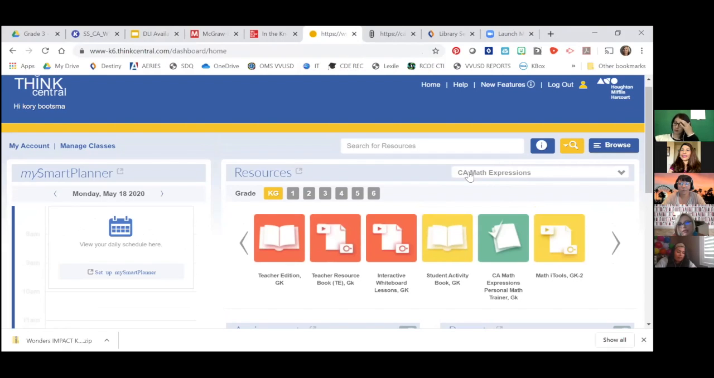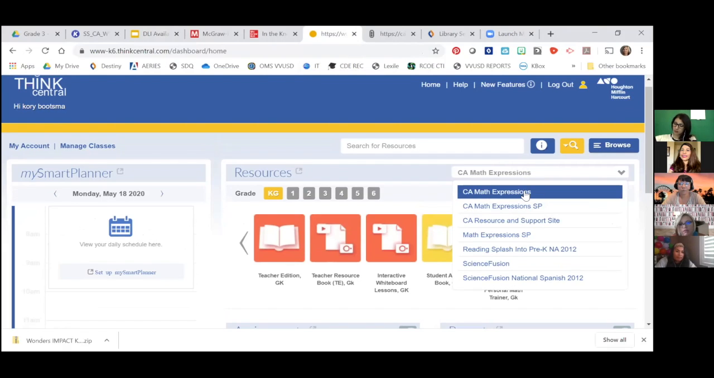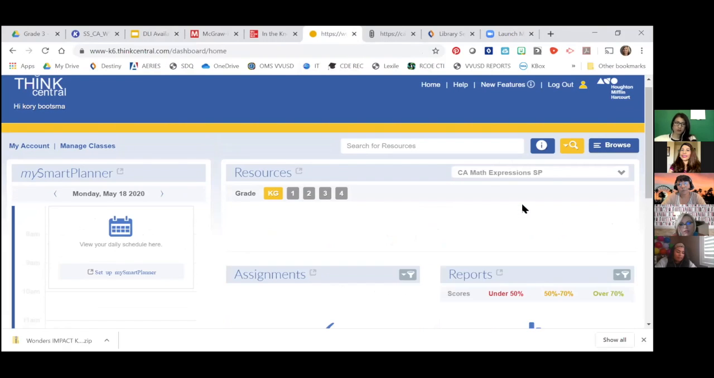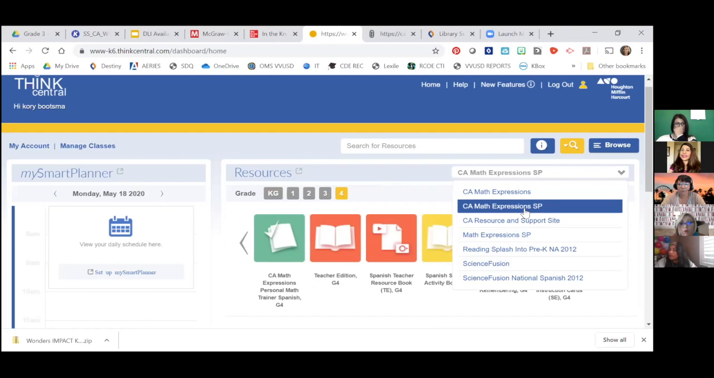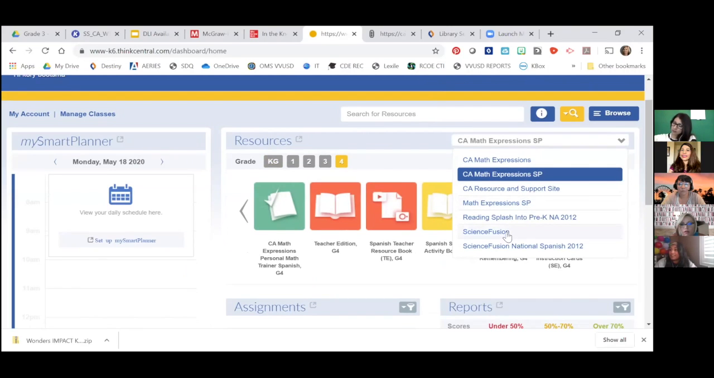So over here, where it says CA Math Expressions, you can quickly flip over to Spanish. And you can click on your grade levels. And the only reason why you don't see grade level 5 here is because the purchase hasn't gone through yet. So that's what's really nice about Houghton Mifflin. And you get all of the programs that we have purchased through Houghton Mifflin. The Science Fusion will go away. That's currently what grades K through 3 was using before we just purchased the Carolina.